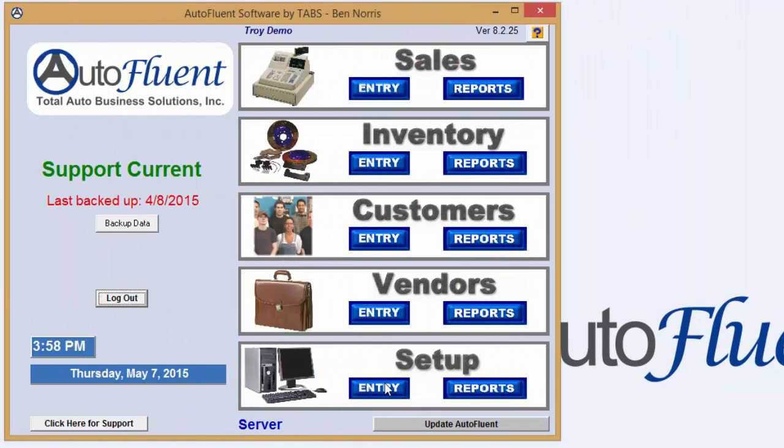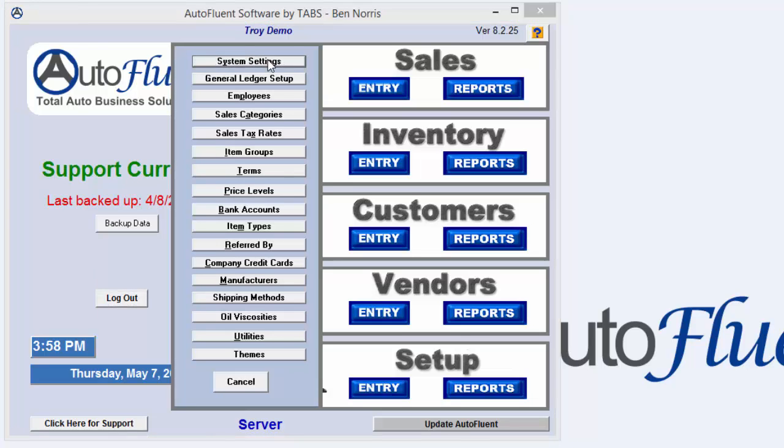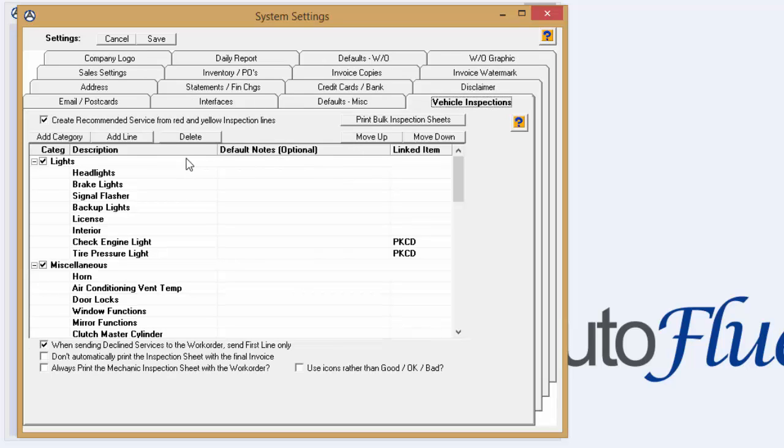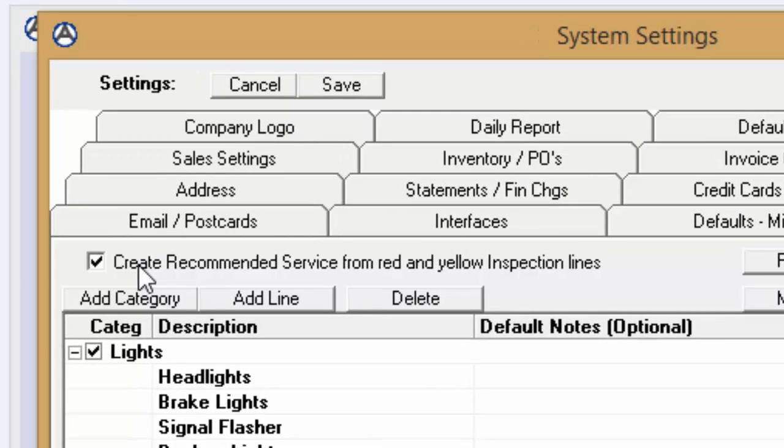To customize the vehicle inspection checklist, go to Setup Entry, System Settings, and the Vehicle Inspections tab in the top right of the window. Let's first look at the available settings. If you uncheck this box, when a problem is noted on an inspection, it will not create a recommended service.